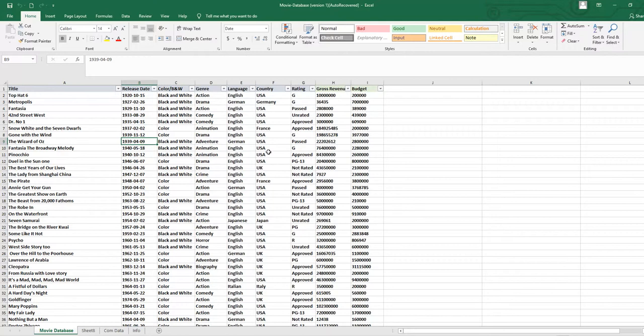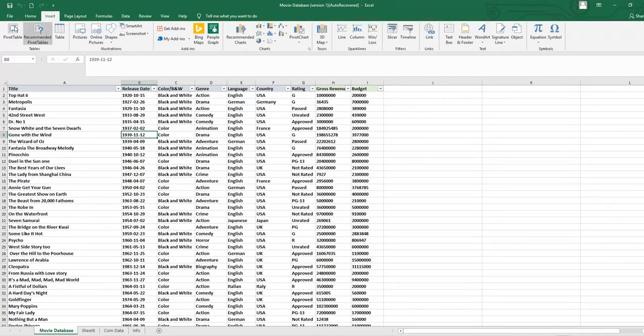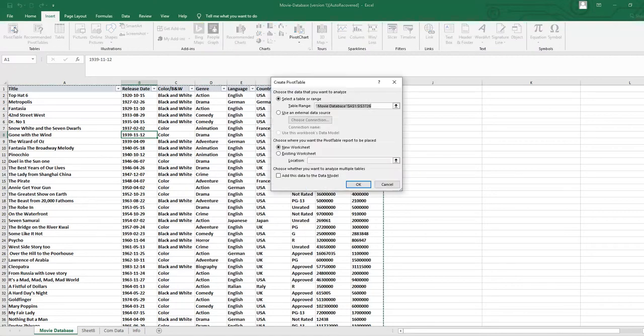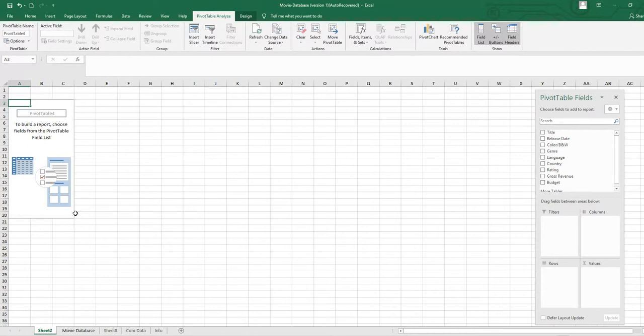So you can click any cell in your source data. Suppose if you want, you can click here, here, or here, anywhere. Then you have to click on the insert tab. In the tables group, you can find the pivot table. Click on the pivot table. This dialog box will open. It will show you the range, and then it will ask you if you want to make your pivot table on a new worksheet or the existing. So we are going to click on the new worksheet. So click OK. Then here is our pivot table.